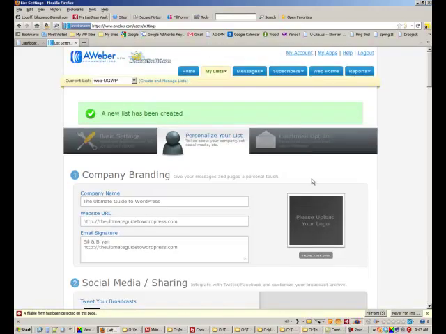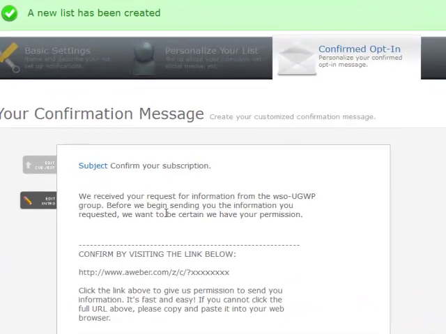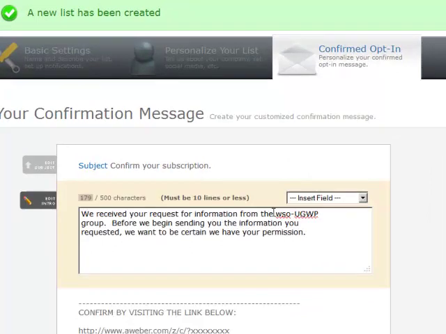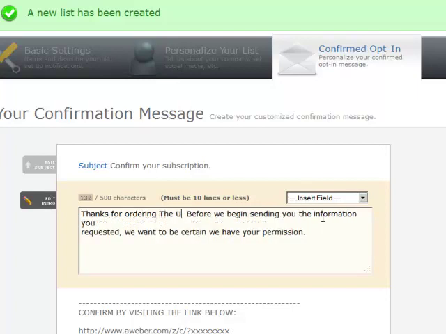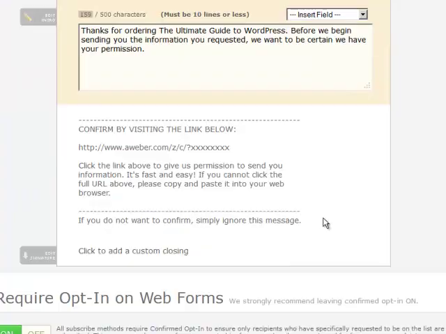Scroll back up and you go to your confirmed opt-in, edit this right here because this doesn't make any sense. This is actually going to go out to a customer, so it says we received your request for information from. So what we're going to do is just change this first line. Thanks for ordering the ultimate guide to WordPress. And then clean up the formatting a little bit.